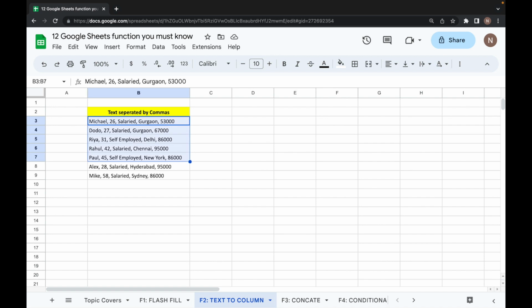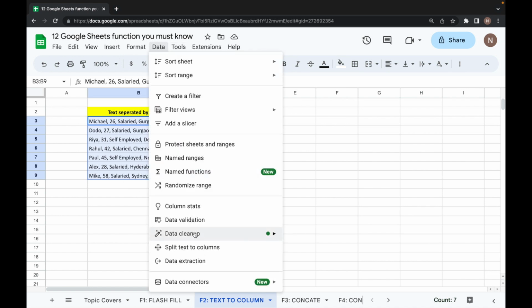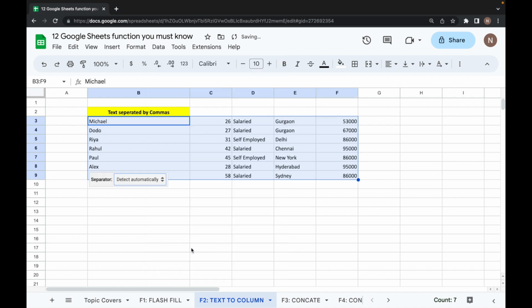So you just have to select all the data by Control Shift down, Control Shift page down. Then just go to data, and there is an option called split text to columns. So once you click on it, it's going to split the data automatically.